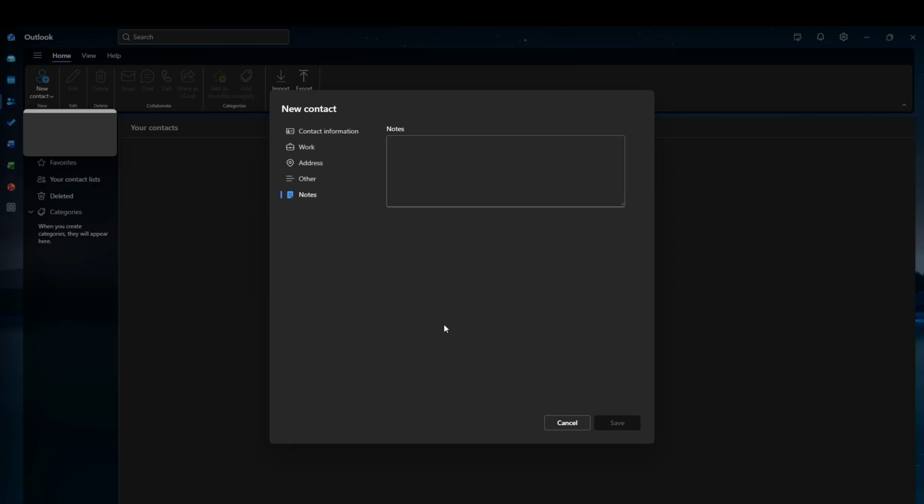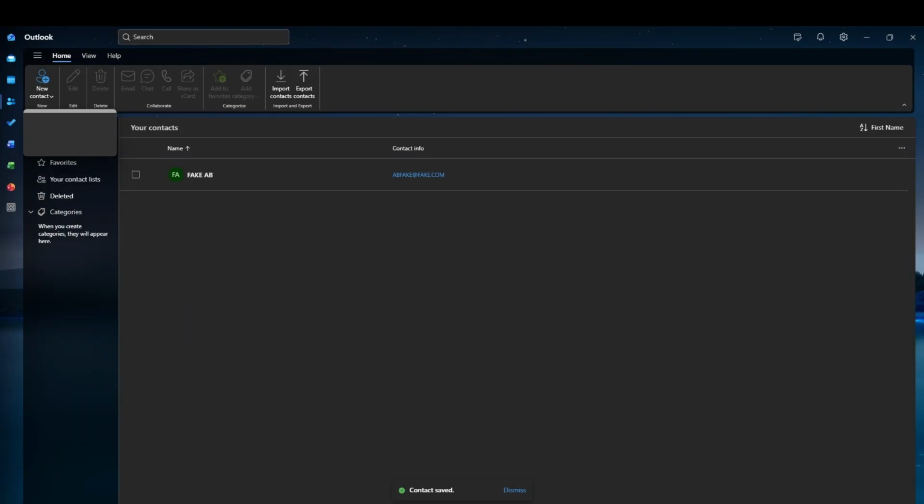When you're done, save your new contact. In New Outlook or Outlook on the web, click Save. In Classic Outlook, click Save and Close. Your contact is now stored and will be available when you compose emails, schedule meetings, or search your address book.